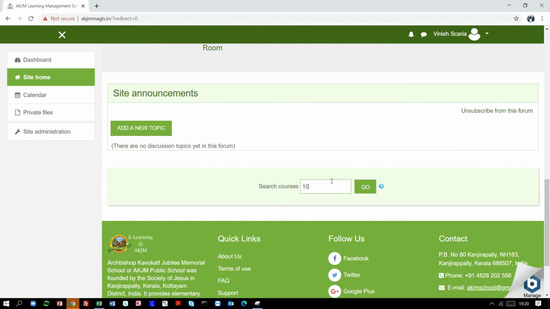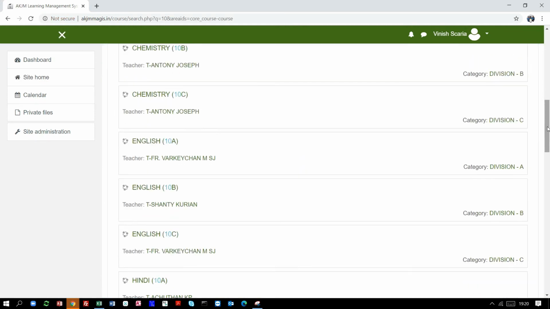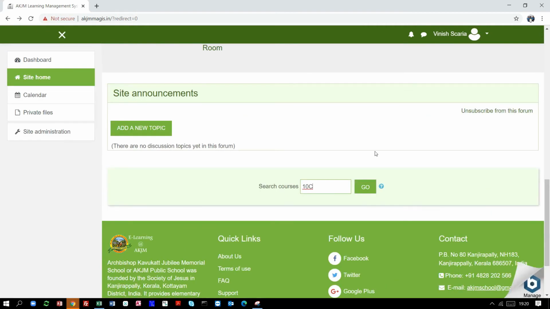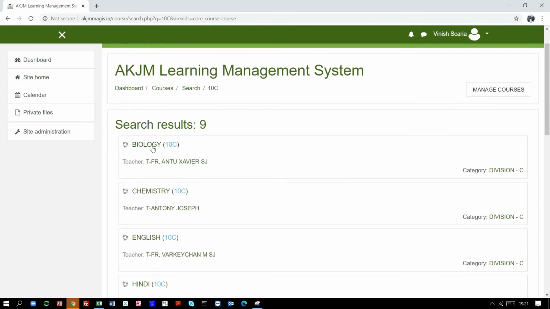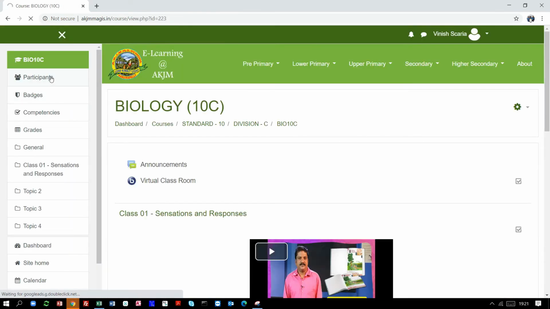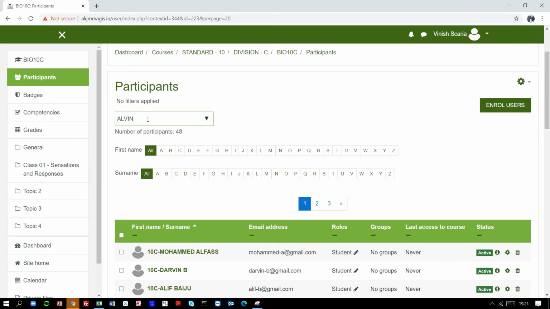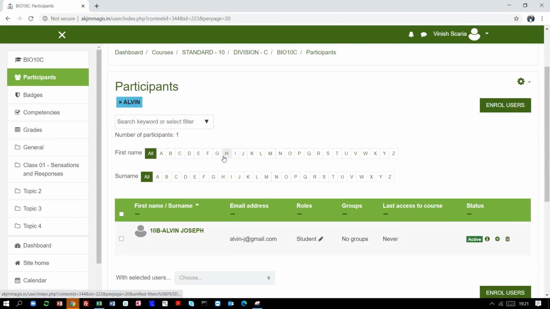So I am just searching for the courses. 10B should be fine. I'm just going back. I'm just searching for the 10C where Alvin belonged before. So biology, I'm taking participants. So enrolled participants, users, you can see from here. We just type Alvin here so that you can find Alvin and press enter.